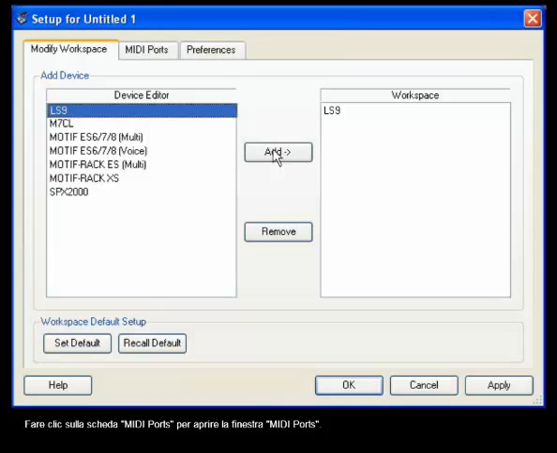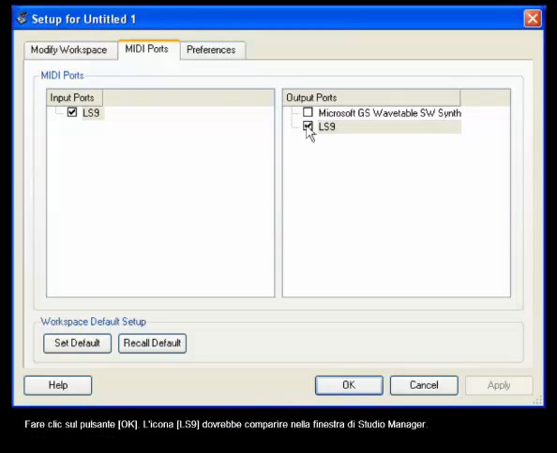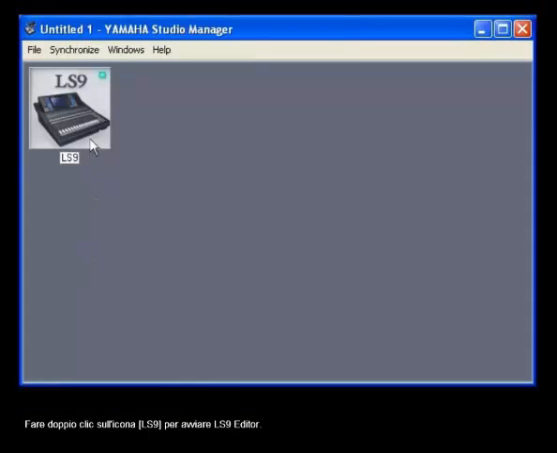Next, click the MIDI Ports tab to open the MIDI Ports window. The device name specified in the DMEN network driver will appear in both the input ports and output ports windows, and both should be checked. Click the OK button and the LS9 icon should appear in the Studio Manager window. Double-click the LS9 icon to launch the LS9 editor.